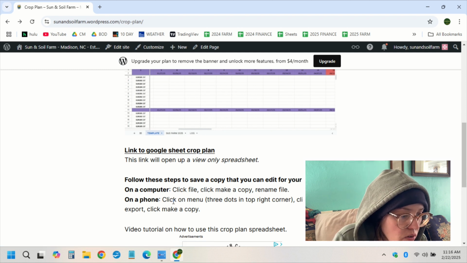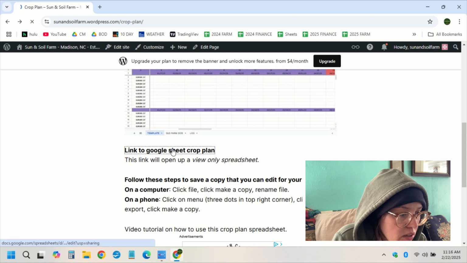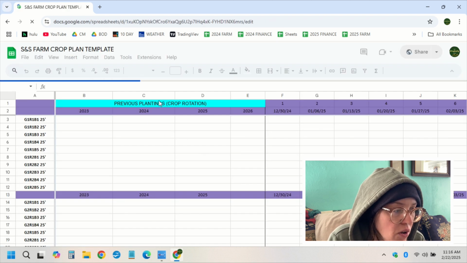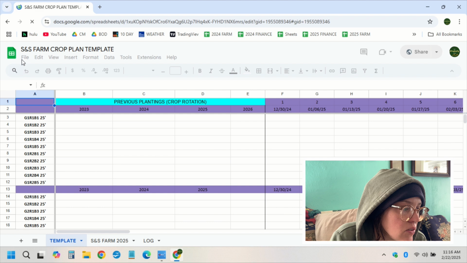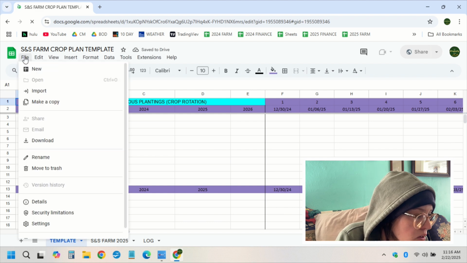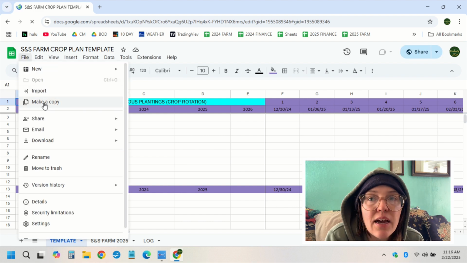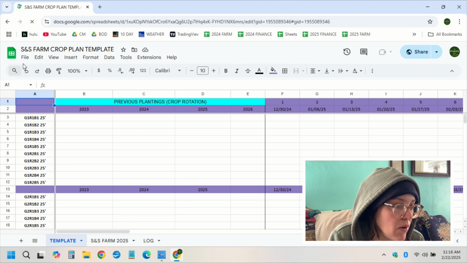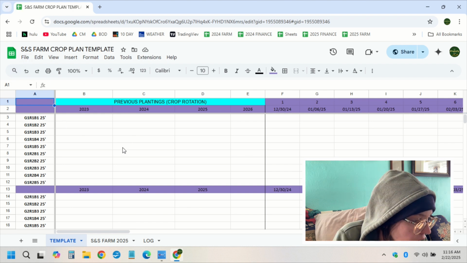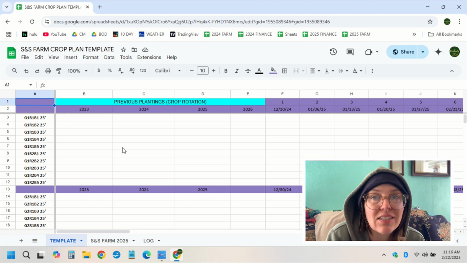So there's instructions right here on how to do that, depending on if you're on a computer or a phone. So you just come up here to File, make a copy, and then rename that for whatever you want it to be. All right, so now let's go through the sections of the spreadsheet.